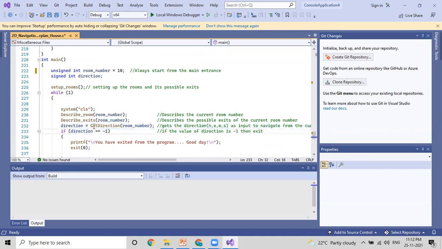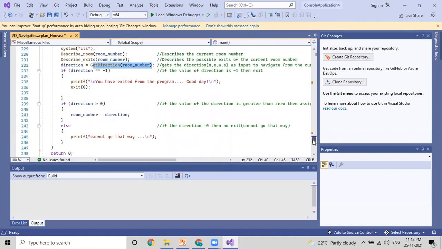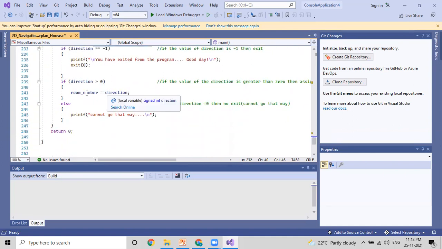So this function get direction will give the return value of which room I wanted to go. If I pressed N, then that is room 2. So it will give the value 2. So now direction becomes 2. 2 is greater than 0. Then it will go in this direction and assign that room. So like that we will keep on navigating.